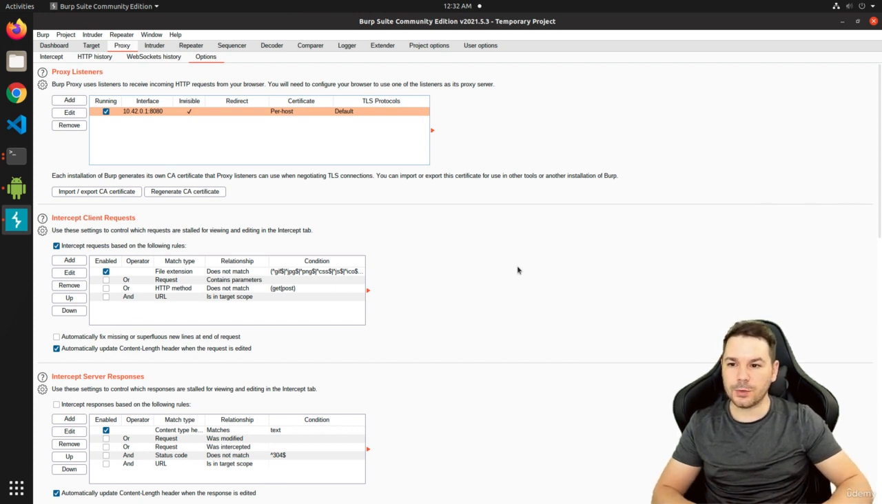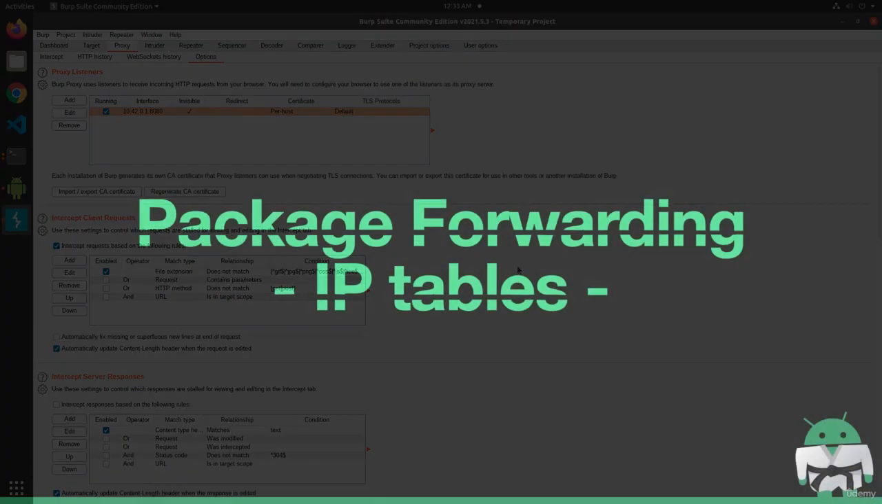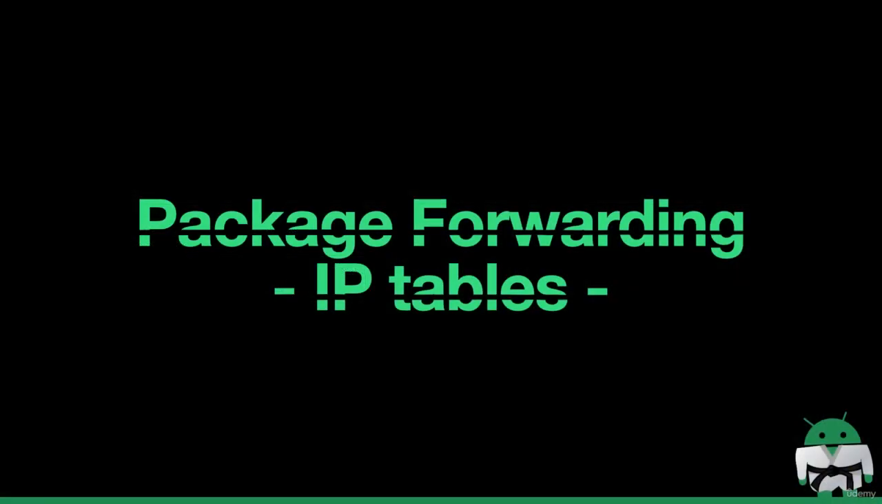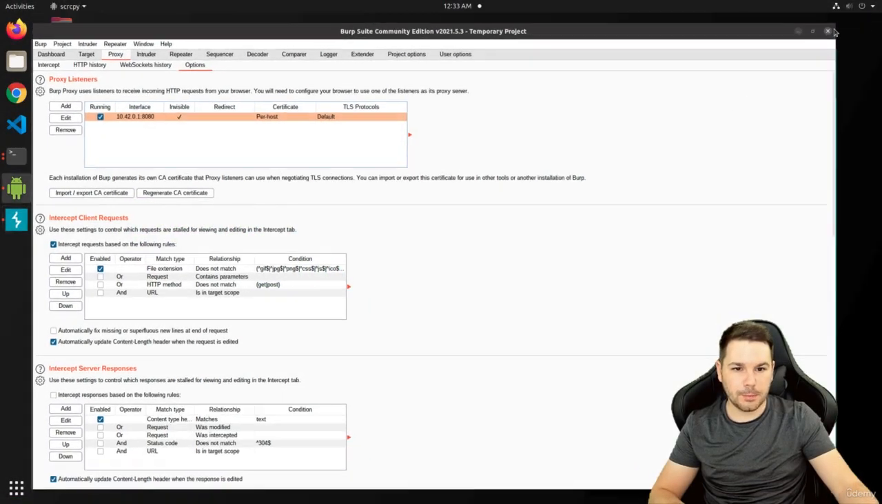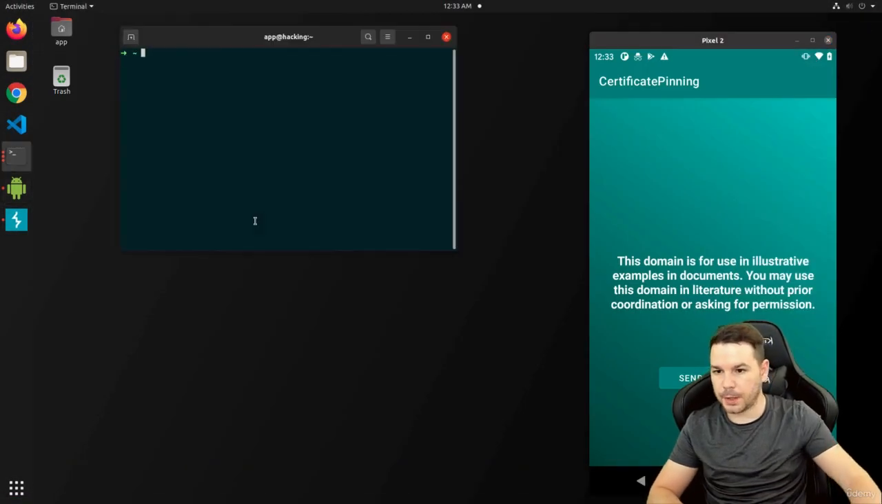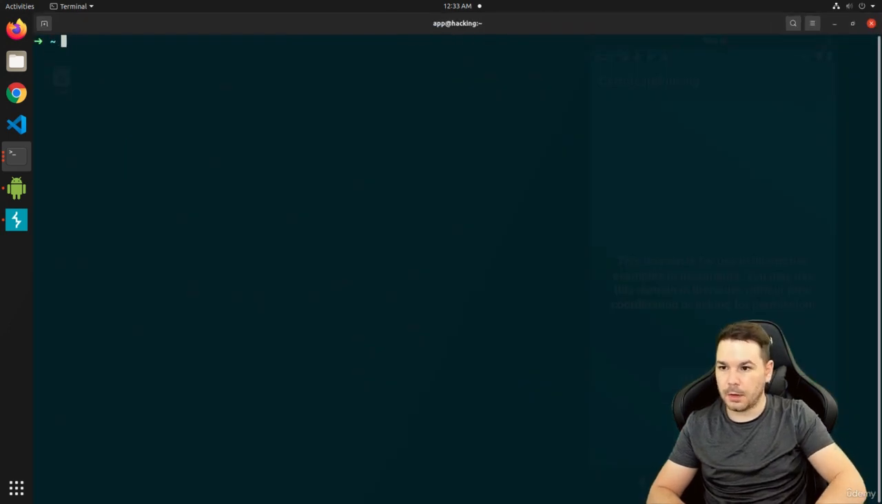The thing we need to do right now is forwarding all these packages regarding HTTP and HTTPS, destination port 80 and 443, to this proxy over here. And we can do this with our well-famous iptables rule. So let's set this up. And therefore, we simply close this one over here. We're opening a new terminal. And then we need root privileges.